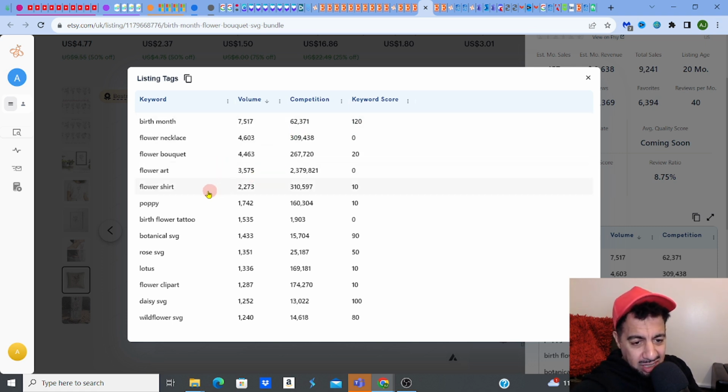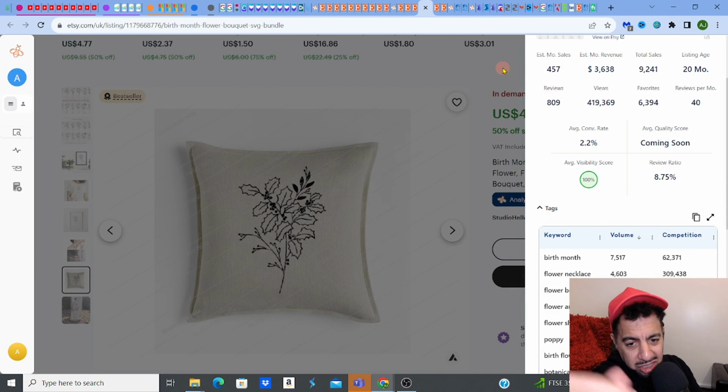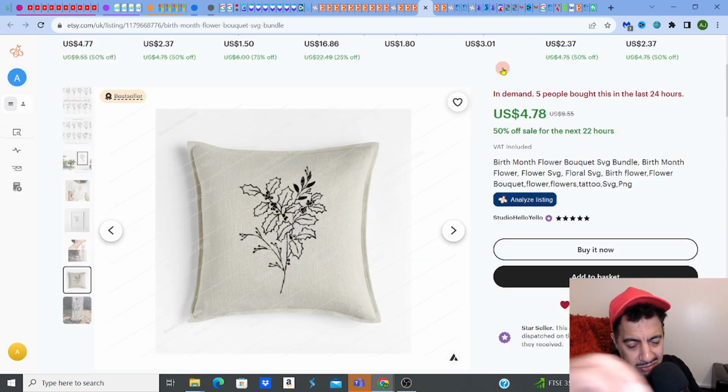The other words you can get ranking for are things like rose SVG, daisy SVG, and so on, flower clipart, and some other really cool words too. But birth month is a really big one, and it crosses over many niches, many digital download niches actually. So sometimes one word works for many things.